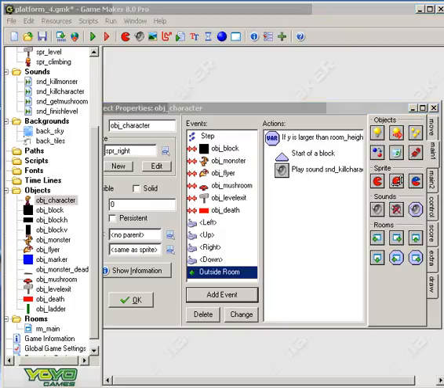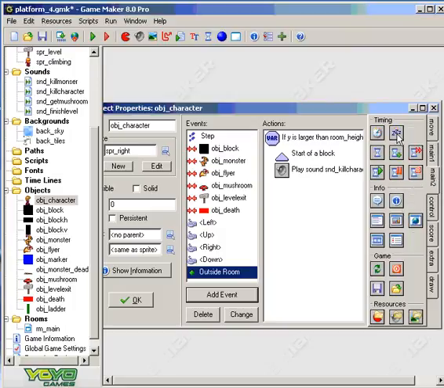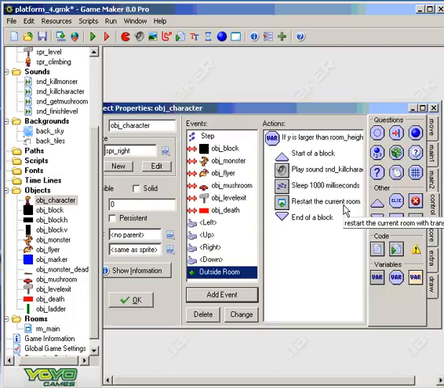And then we want to sleep a second, and we'll leave that. And then we want to restart the current room and then end the block of code. So there we go. We've slept for a little second, restarted the room, and ended the code. So that's what happens when our character goes outside the room.